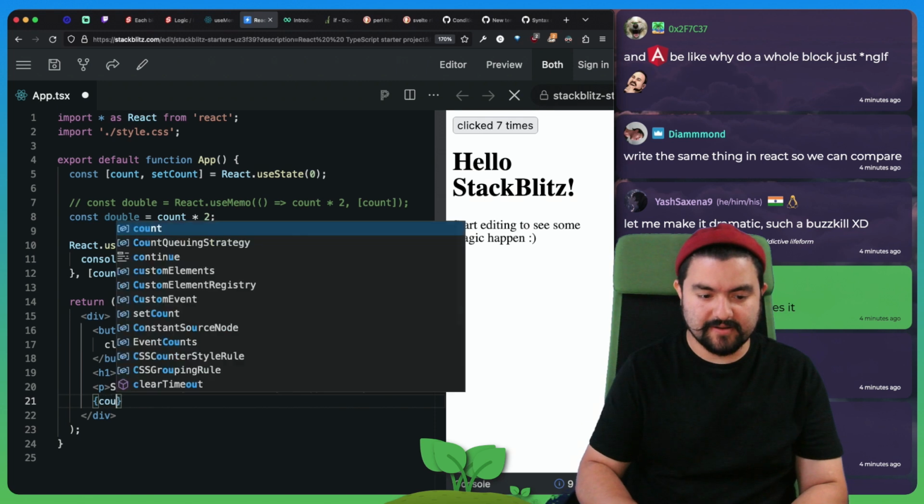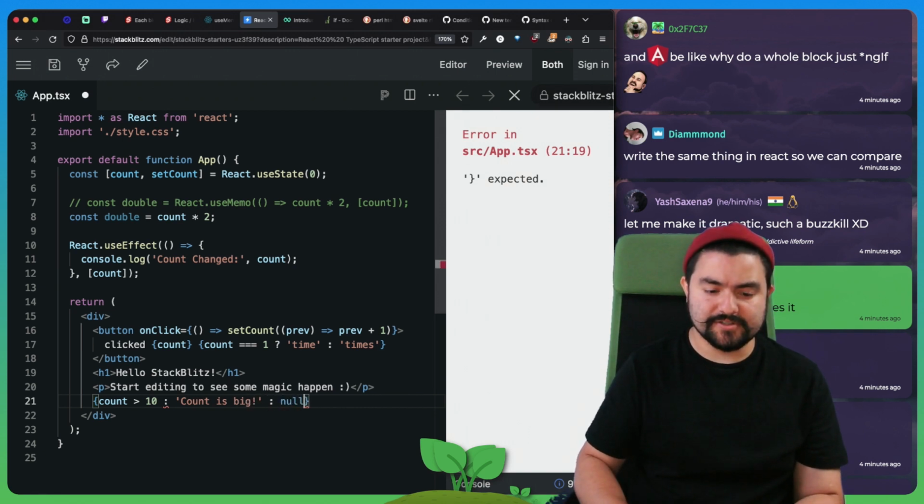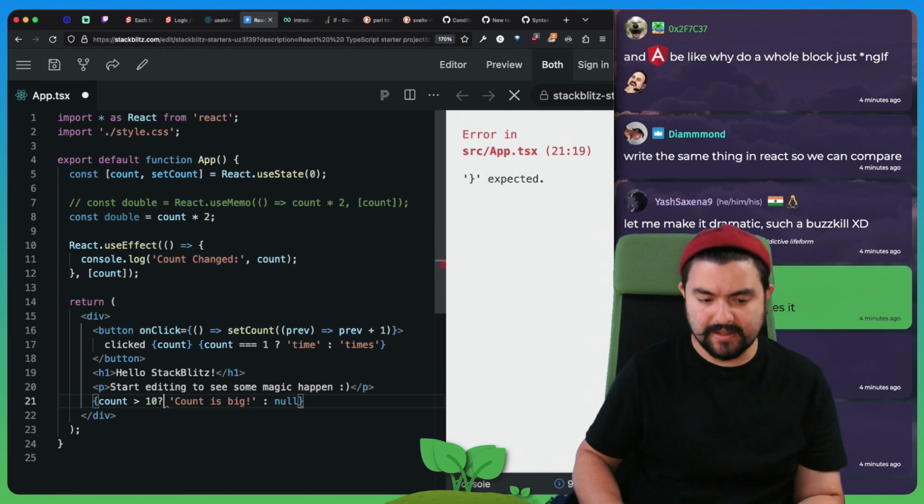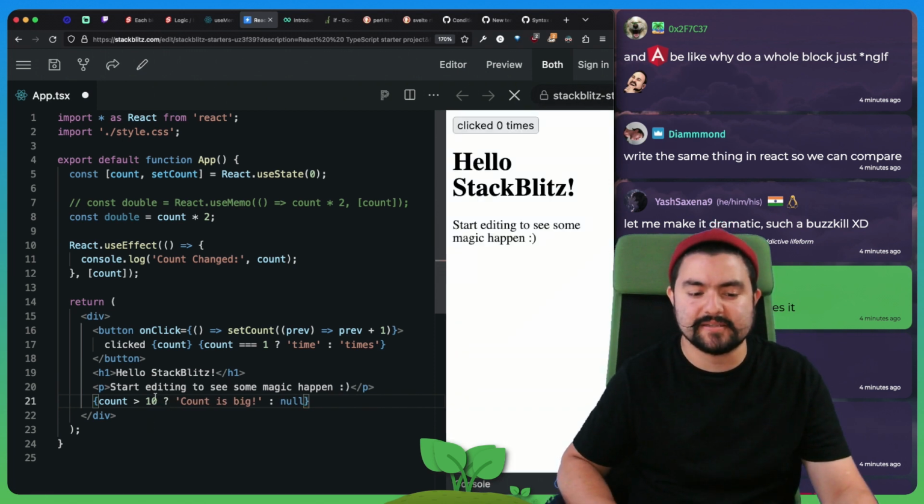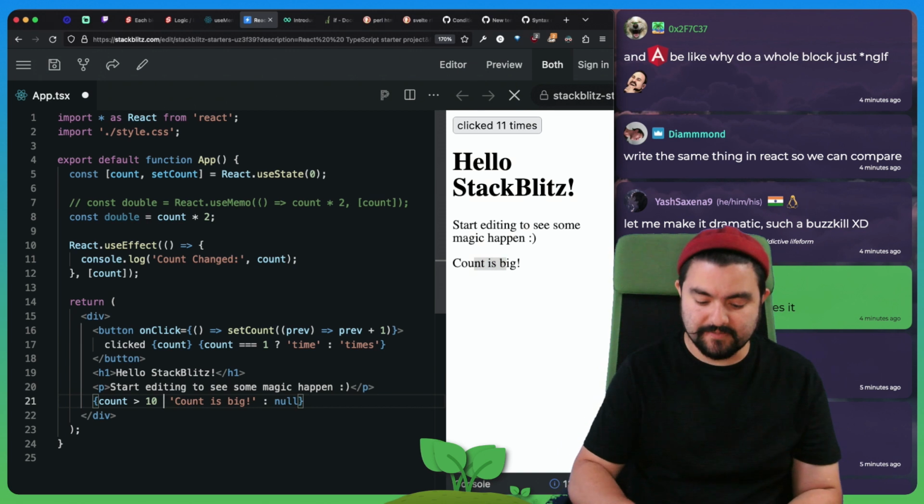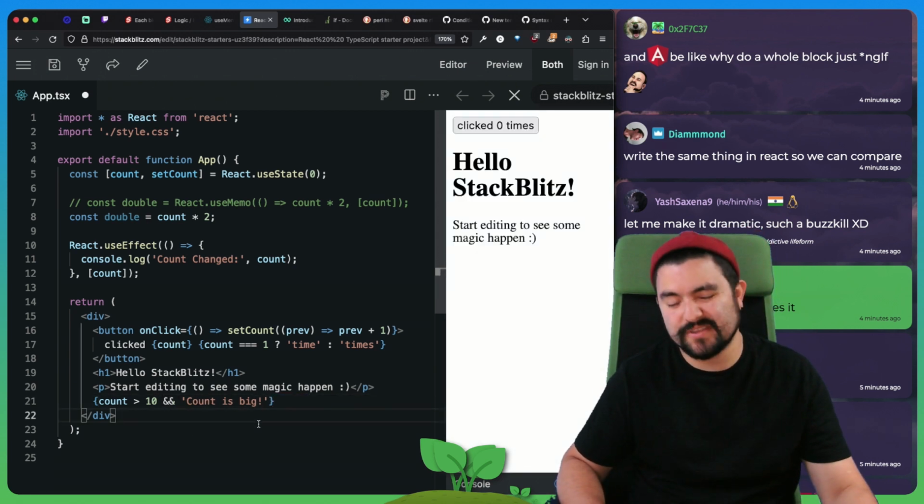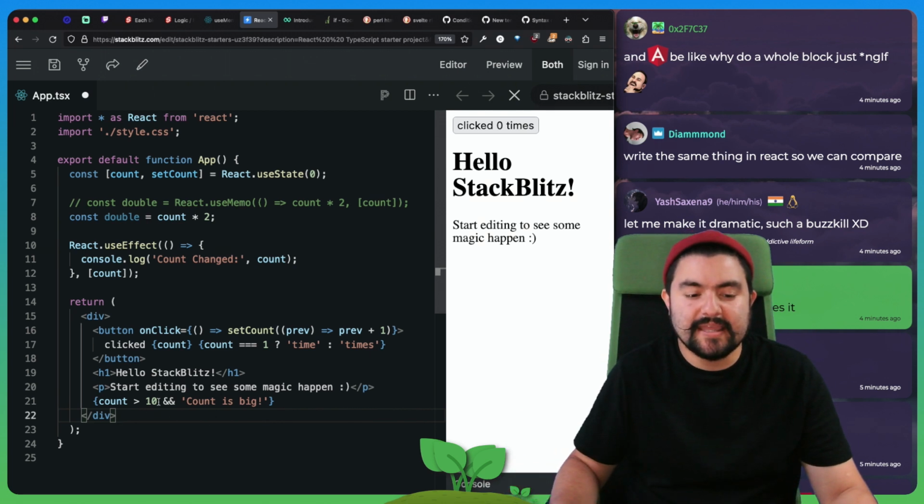And then down here, we can say something like if count is greater than 10, then we can say count is big. Now, there's 2 ways to do this. You could do it with a ternary and a null in React. So in React, you could say, if this is true, render this, otherwise render nothing. And so finally, when count gets greater than 10, that gets rendered out. But the shorthand in React is to just do double ampersand like this. This short circuits it. So if the left-hand side is true, then render this out.